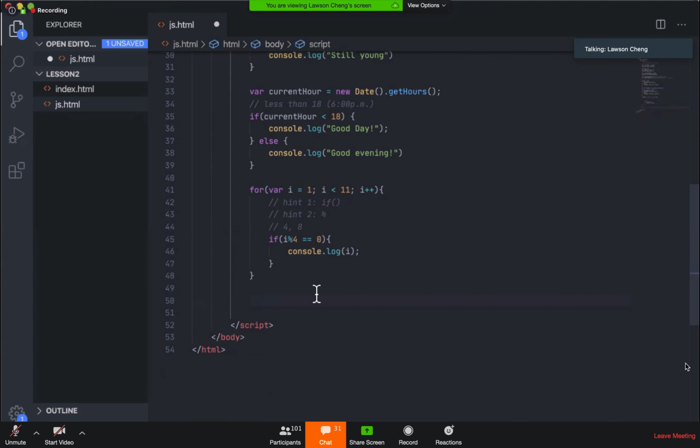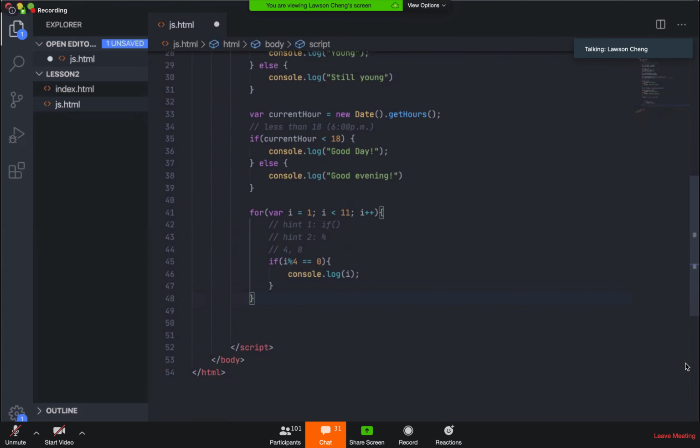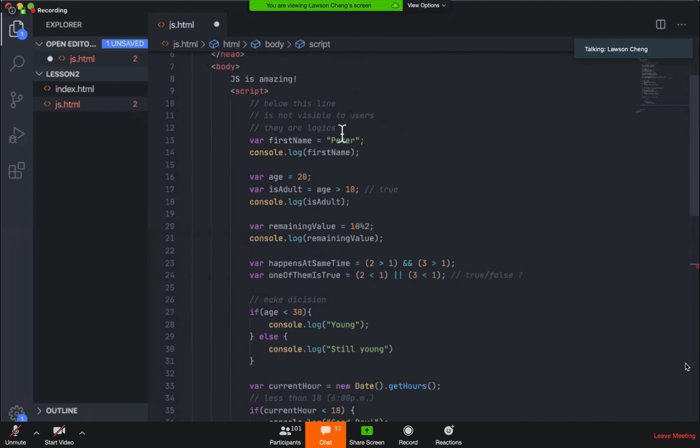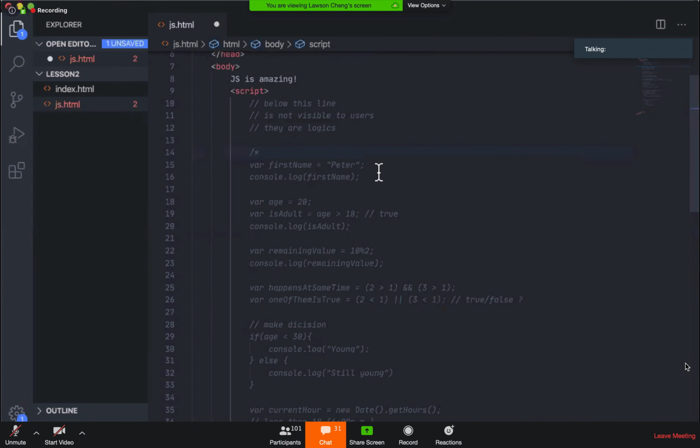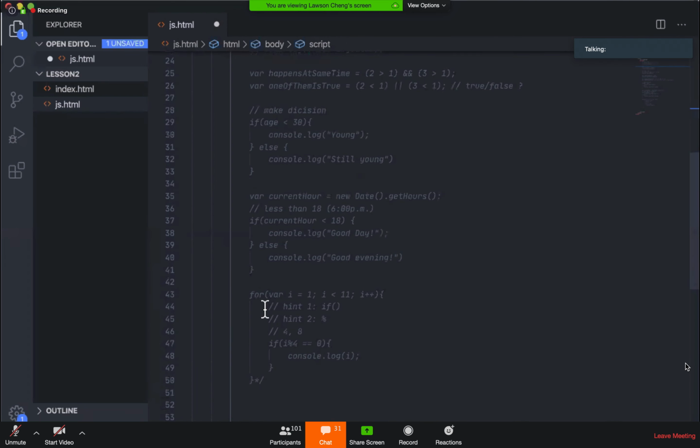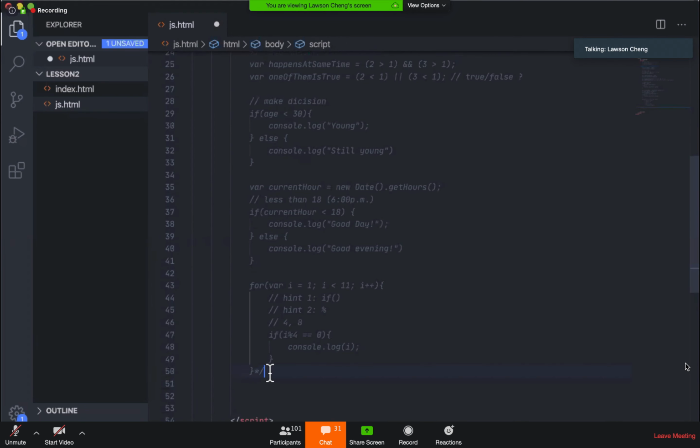Because I want to keep my console very clean, I would like to comment out all the code together. So start with a slash and a star symbol, and then a star again, and then the slash.